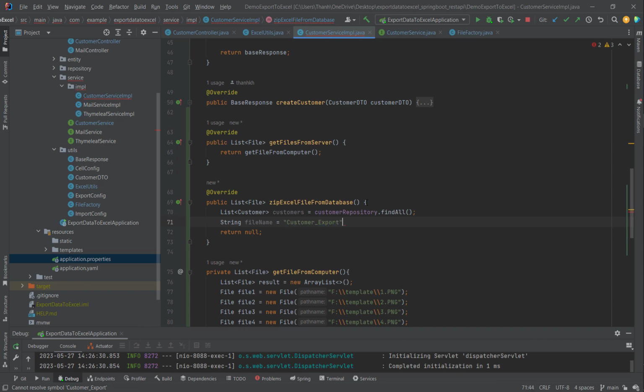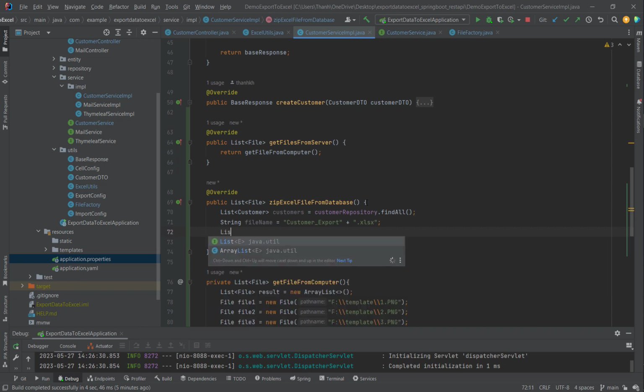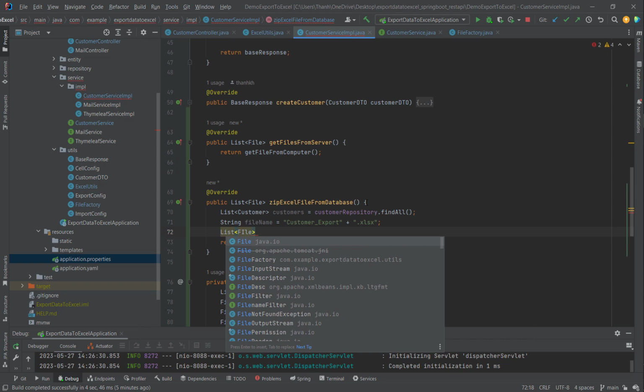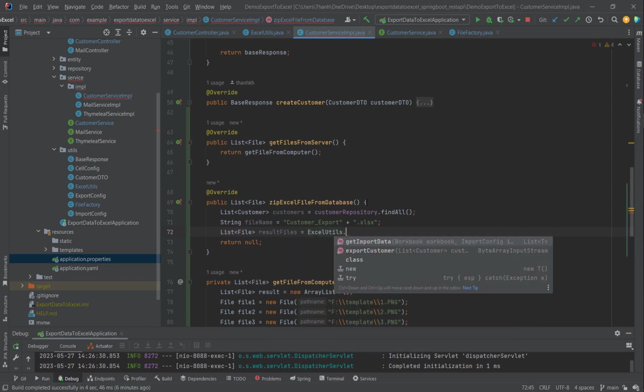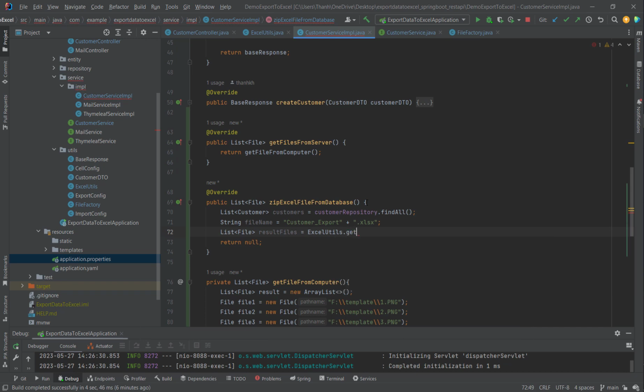So we will add the XLSX file for the graphic and for the specific file, and list the file here. Result file equals ExcelUtil.resFileExcel, store.